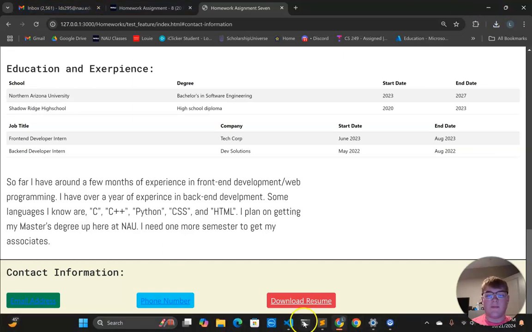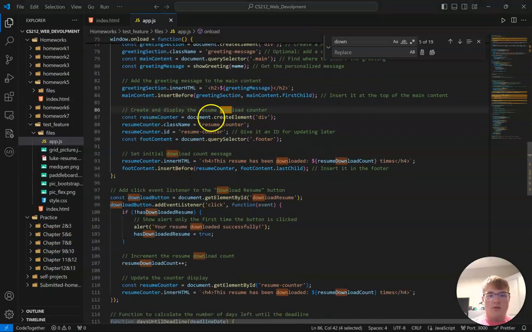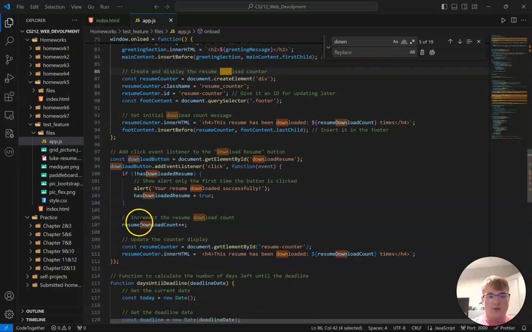But anyway, when you go to my code, you'll see the math behind it right here, where it says to download all this. Basically, download right here. It's a variable that we have. So yeah, that was pretty easy.